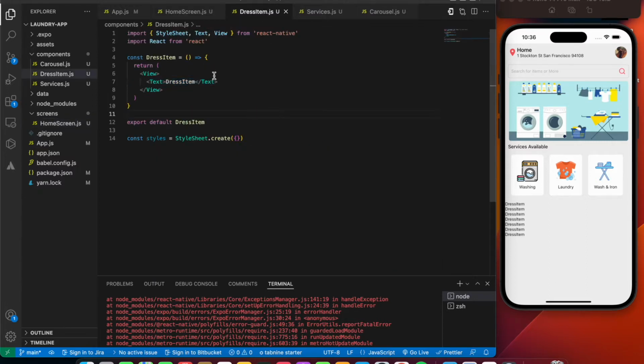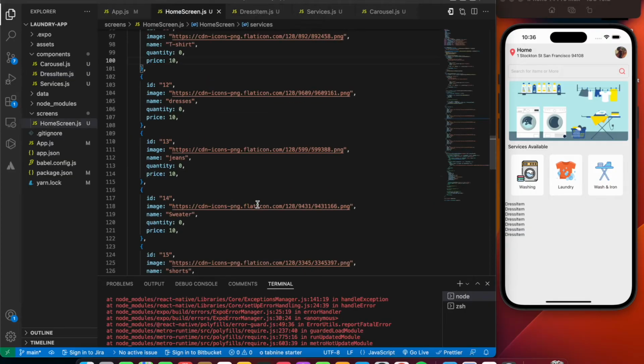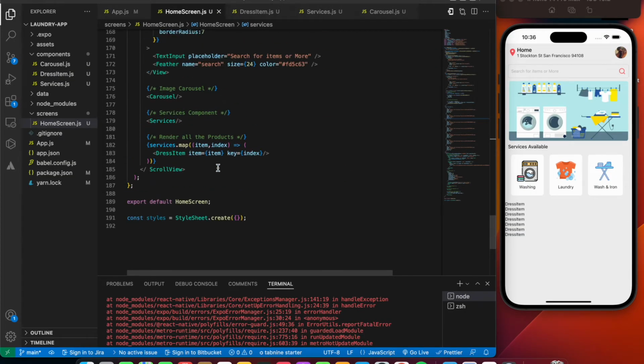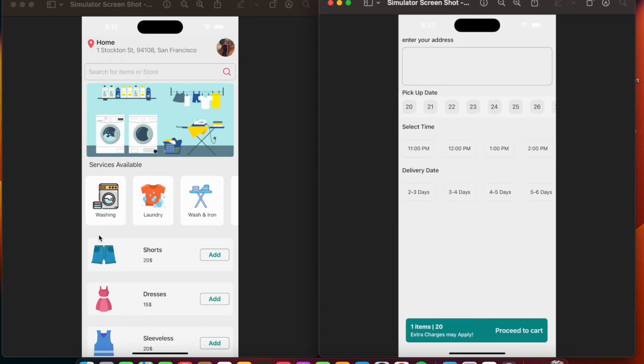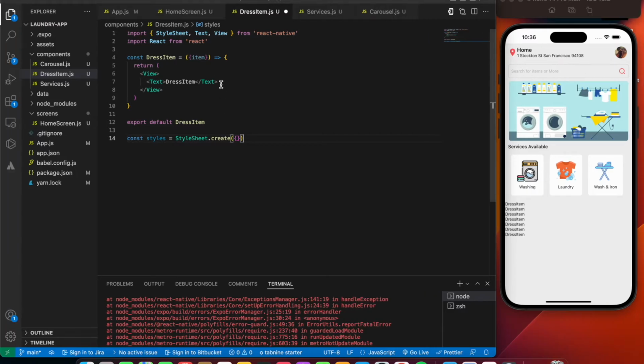Okay, so we'll be basically looking into the design part. That's what I meant. So we have passed the data as props, so now it's time to receive the data as props. So I'm going to destructure the value, that is item, as such. And if you look at the design, we have the image, and we have 2 texts, that is the name and the price, and towards the right we have the button. Okay, so we'll be having 3 views for that.